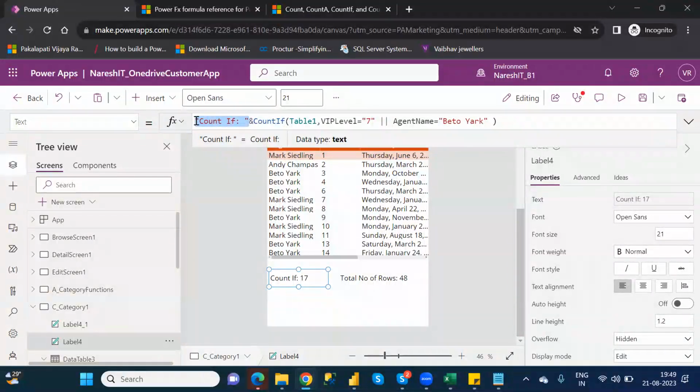Just double quotes, and in the double quotes, whatever text you want, you can put it. And after that, an ampersand, okay? And after that, whatever you want, you can write that particular formula, and along with that, it will give the result. Is it clear or not? This is how it will be.